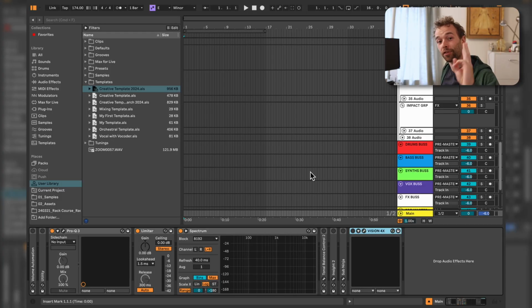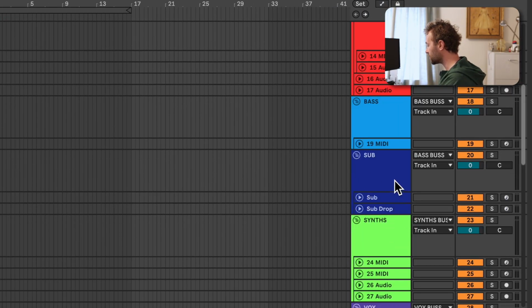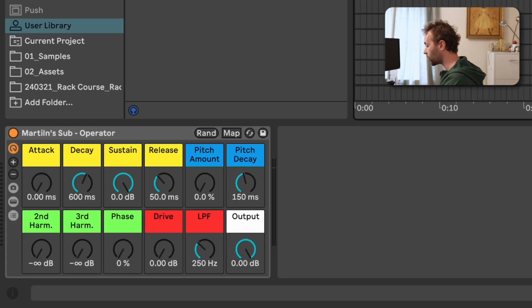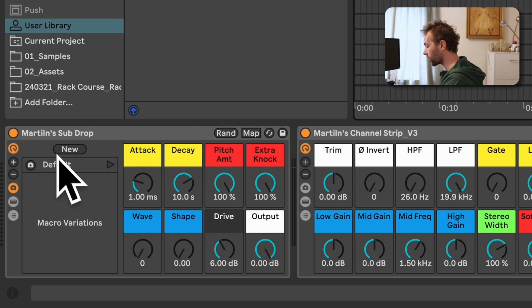For example, I only have 3 of these different types of sounds set up in my session. Up here in my sub group, I have a sub bass instrument already set up, which is one that I've designed in Operator, as well as a sub drop that I've already set up too, which is something you can actually go and download for free from my Buy Me a Coffee page.